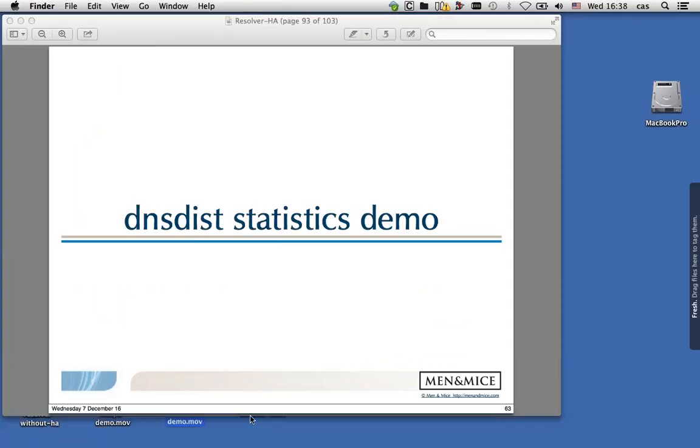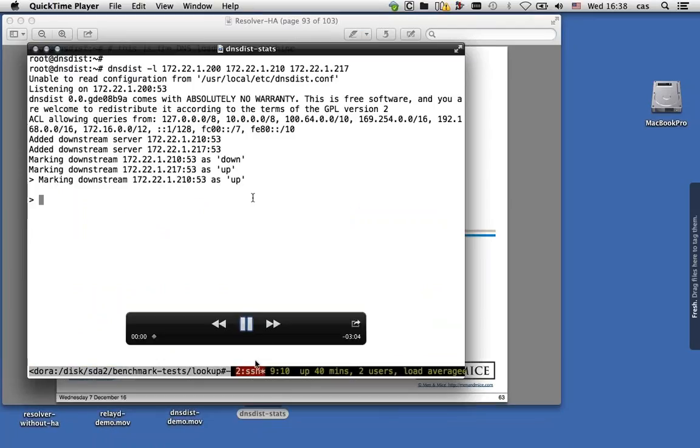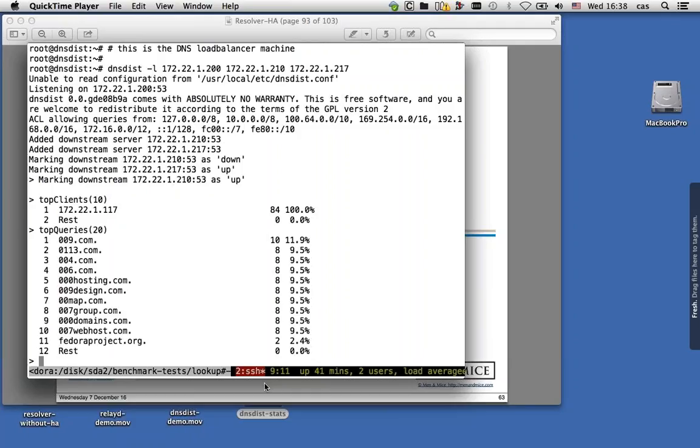DNS-dist also has some more options. It has nice statistics. So for example, on the console of DNS-dist, I can query the top clients that send queries to this load balancer. In this case, it was just one client. I can also ask for the top queries. Here we see the 009.com, that was the one that created the serve fail. We had 10 queries for that one.